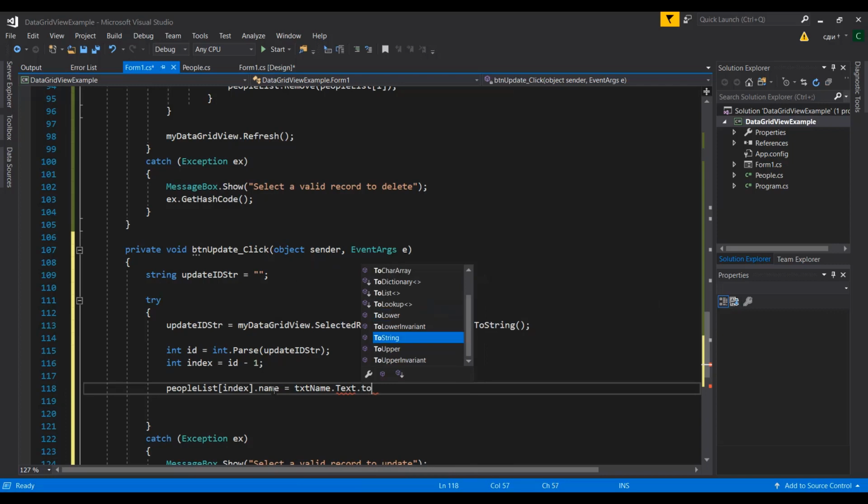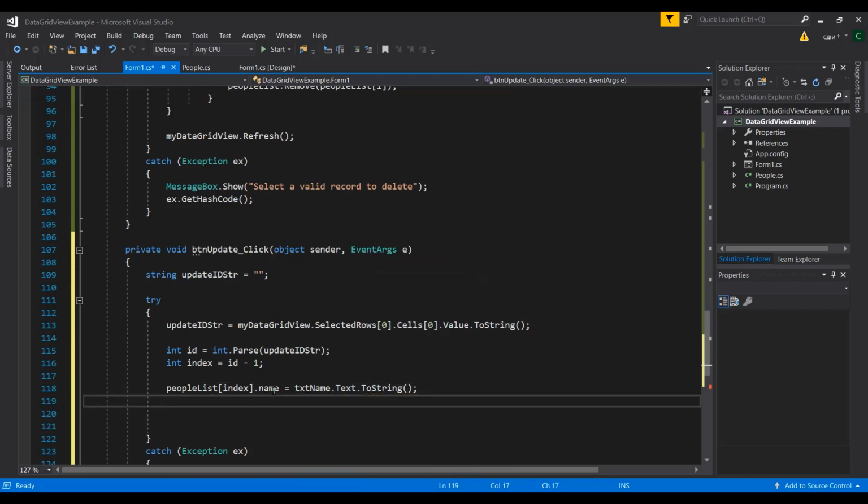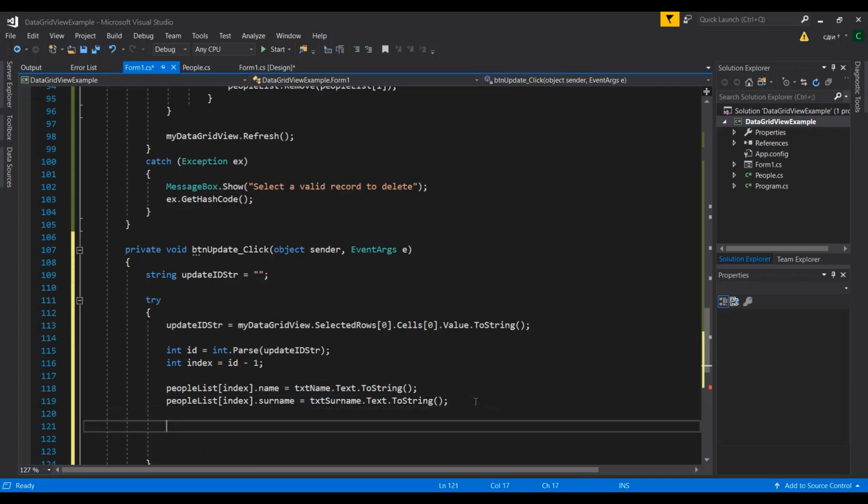So I put people list 0 dot name, and that will be initialized to the txt name.text. Whatever is entered by the user will be initialized to the people list, and the same goes for the surname. And these are the two fields I'd like to update. I'm not going to update the ID because I use the ID to identify the fields.